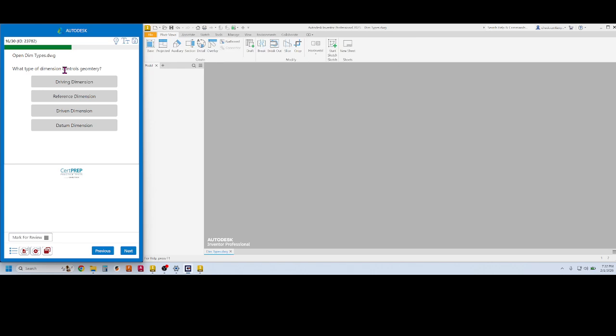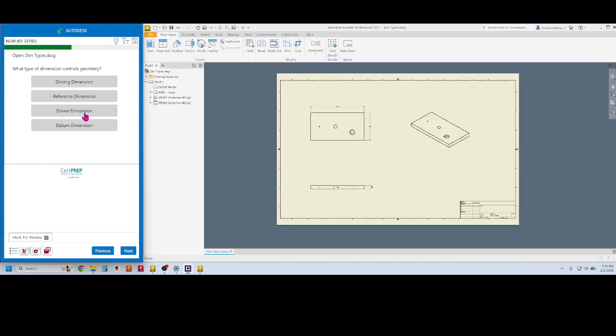Okay, what type of dimension controls geometry? A driving dimension, not a driven dimension. Driven dimensions are the ones that are in parentheses. So just know that, who's in control of the car? The driver, the person driving.